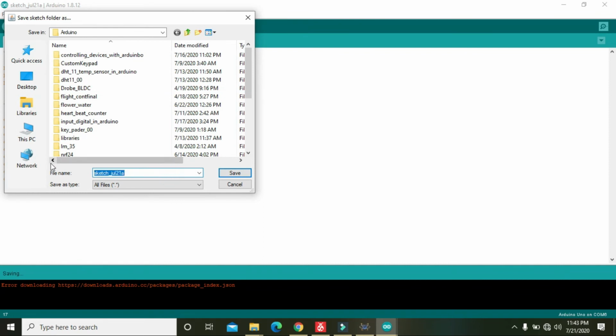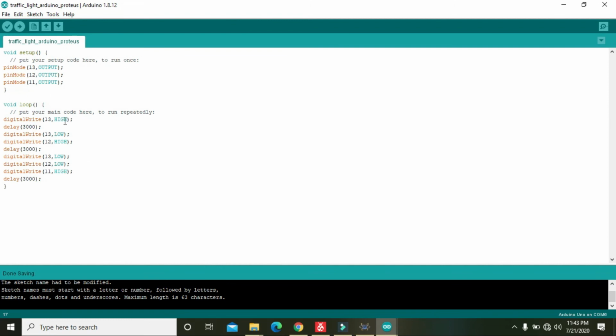You can save the sketch anywhere you want, like giving it a name such as traffic light Arduino Proteus. Now you also need to copy with Control C and paste with Control V. Here 13 will be HIGH and the other two pins must be LOW, like 13 HIGH, 12 LOW, 11 LOW. Then 13 LOW, 12 HIGH, 11 LOW. Then 13 LOW, 12 LOW, and 11 HIGH.